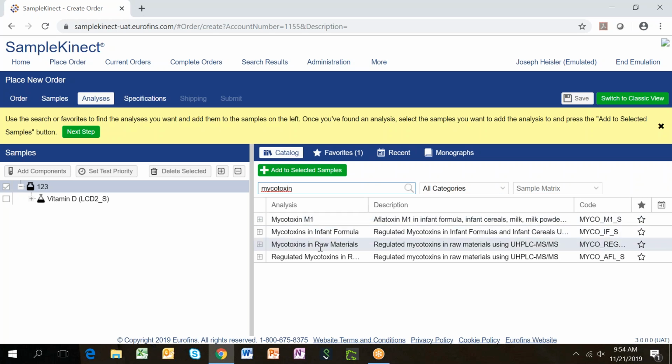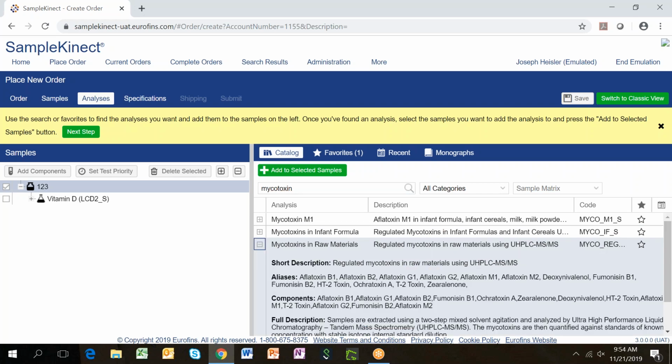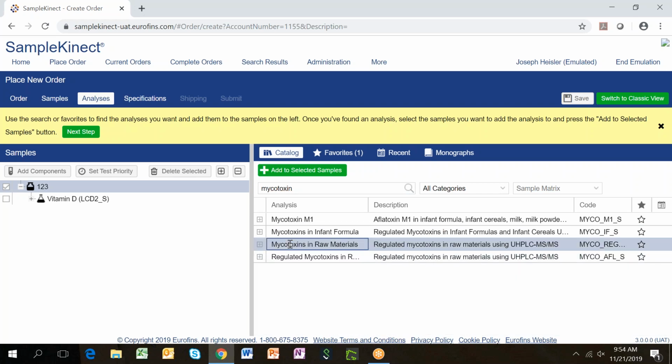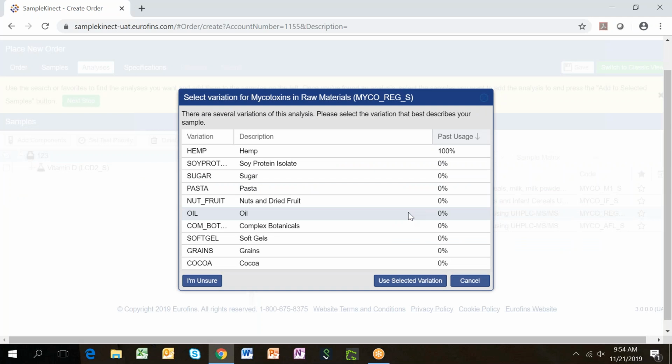So in this case, you'll see again, we have multiple options here for tests. Click on this to learn a little bit more. And then when you have it ready, add it to the selected samples.